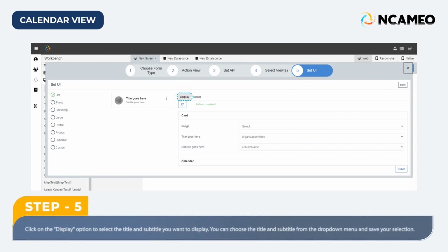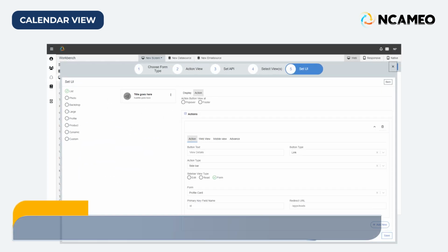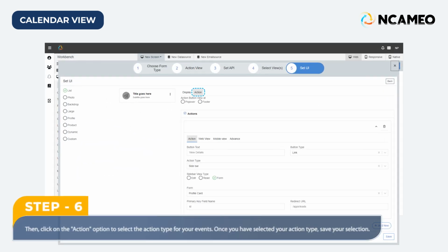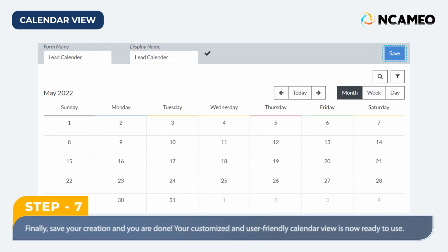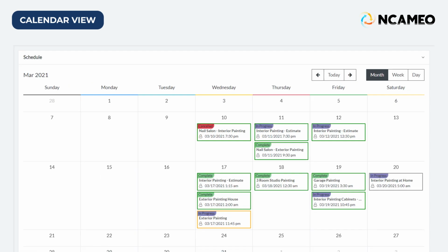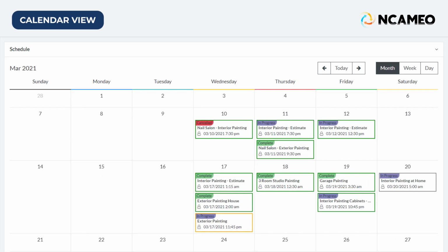Click on the display option to select the title and subtitle you want to display. You can choose the title and subtitle from the drop-down menu and save your selection. Then, click on the action option to select the action type for your events. Once you have selected your action type, save your selection. Finally, save your creation and you are done. Your customized and user-friendly calendar view is now ready to use.